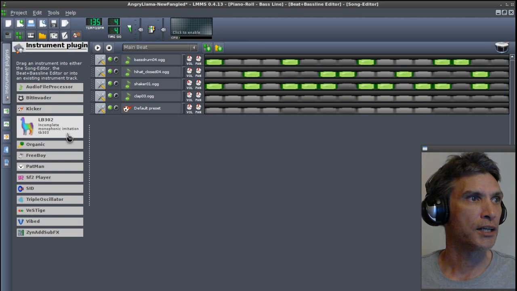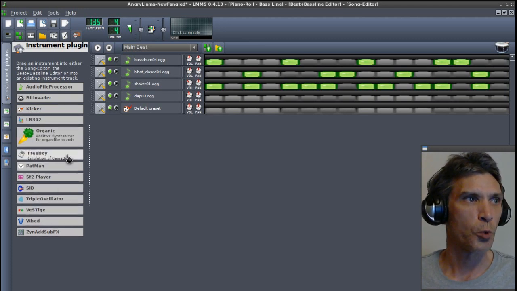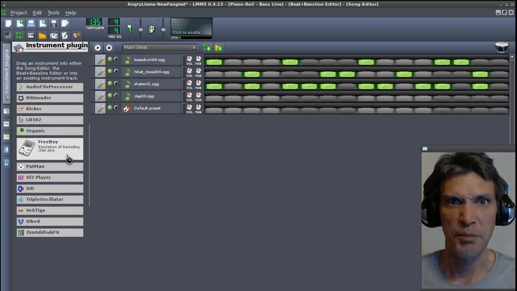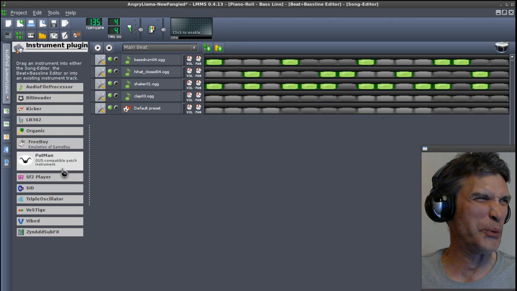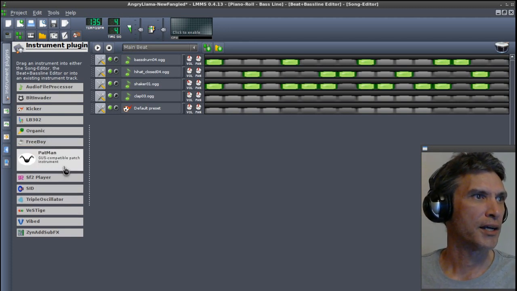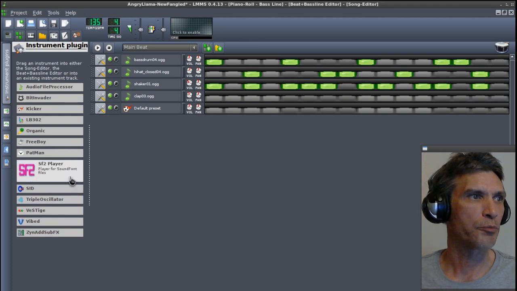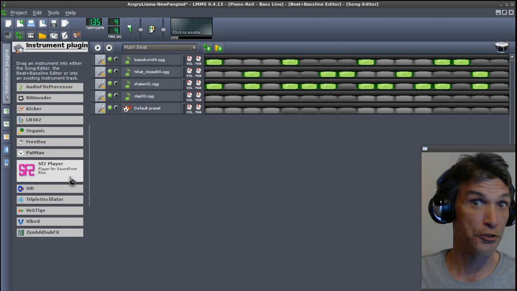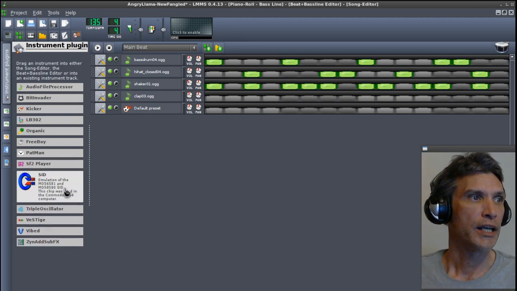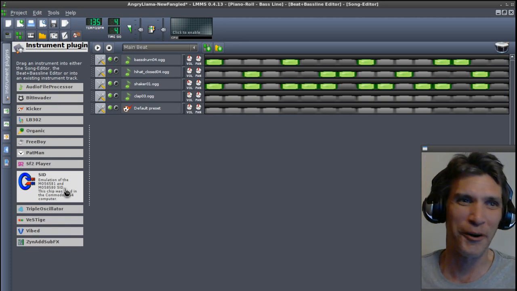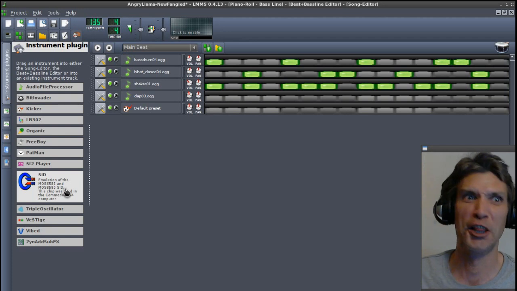This is a TB303 emulator here. An additive synthesizer for organ-like sounds. And a Game Boy music emulator. Ew. Patman, a GUS-compatible patch instrument. An SF2 player, which plays sound font files. So if you have any sound font files in your collection, you definitely want to check those out. And then, of course, you get what looks like the Commodore 64 sound effects. Lovely.